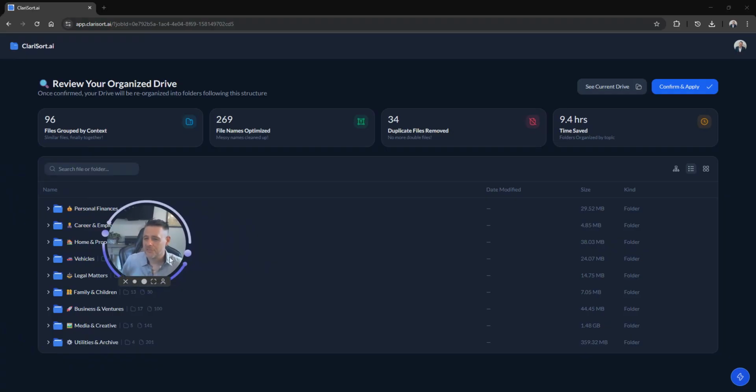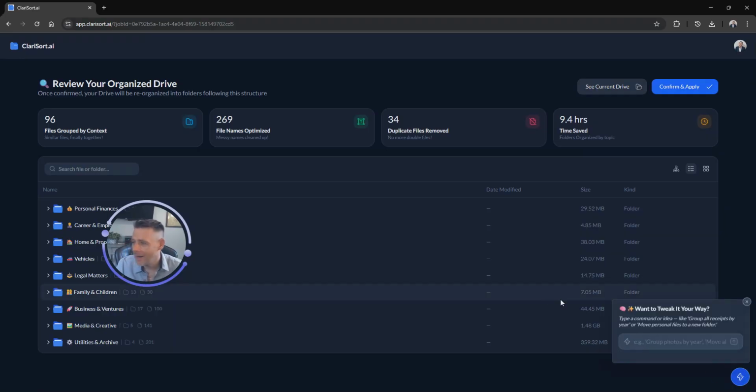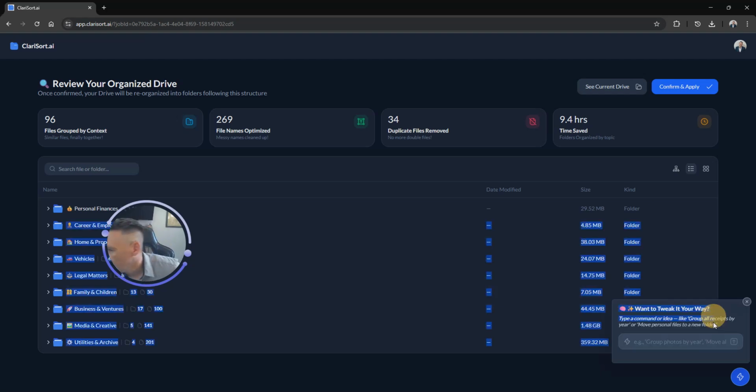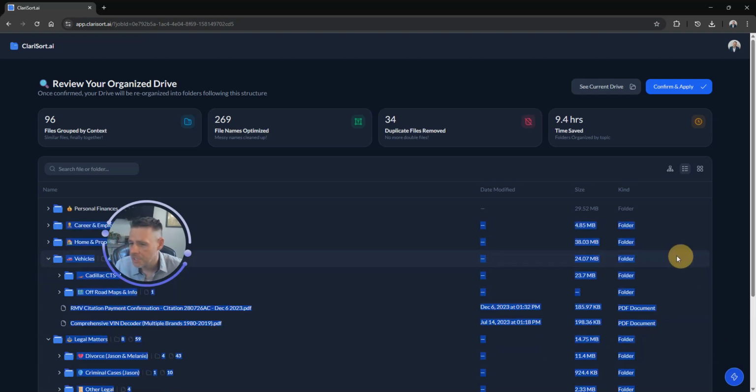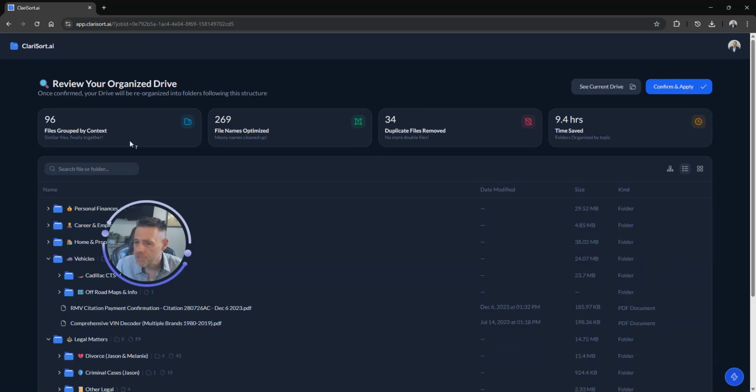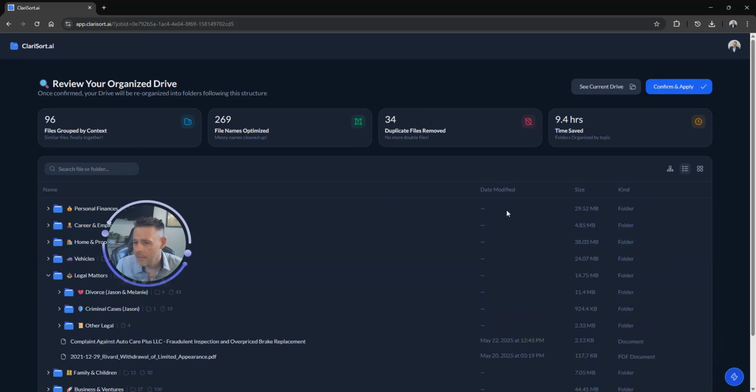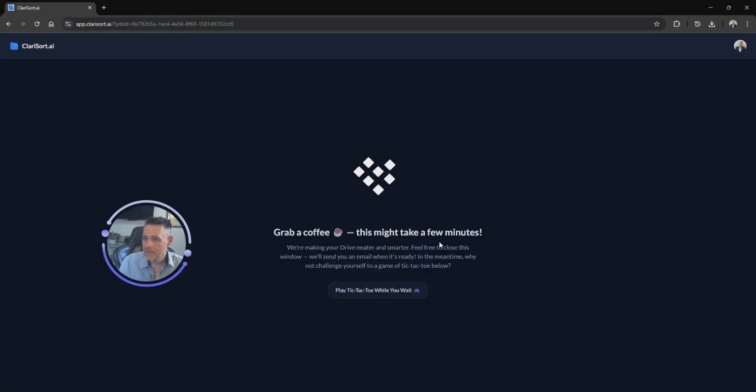This to me is blissful. I love it. I don't need to do anything. I can go back and see how it looked before. I can see it organized. And if I want to make some changes, I love the way this came out. It looks great to me. But if I want to make some changes, you can reprompt the AI here by typing in, organize this, I'm a real estate agent, organize this by address, whatever it might be. And then it'll run through its process and redo it. So with that said, we could hit confirm and apply.